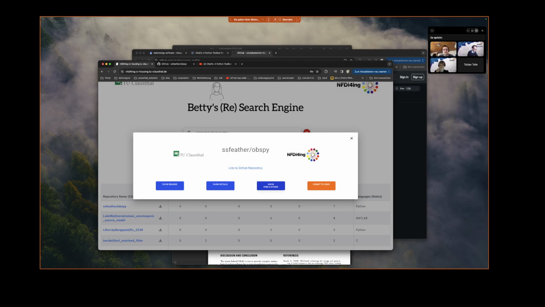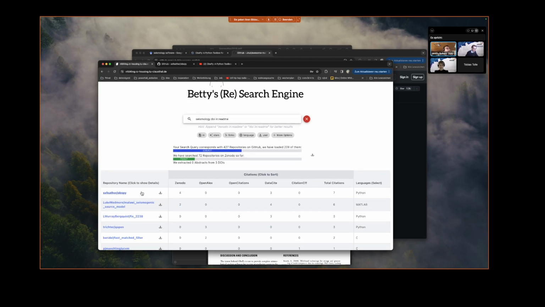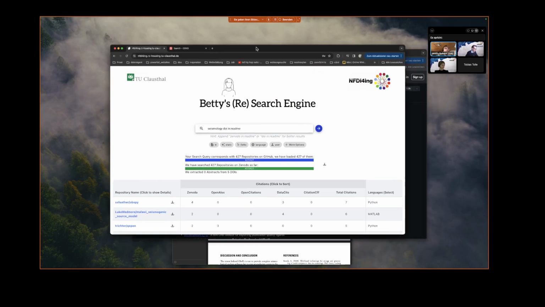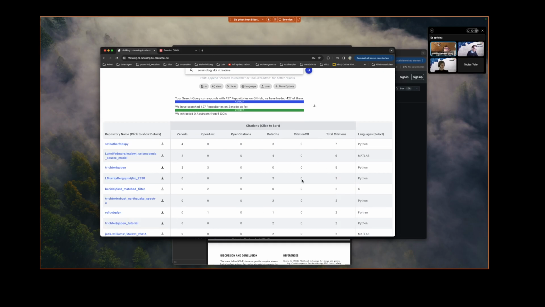Right. Let me just take a look at my notes. Right. So what's cool about this is that we search for seismology in Betty's research engine, and we get this nice table of software repositories and the number of citations we found on different platforms. We do not have to wait to finish this search because I already have it here. What we can do is sort them by total citations, which gives us the accumulated result of all the citations that we found on different platforms.